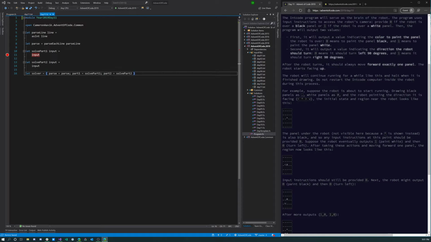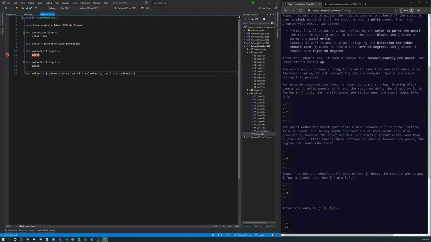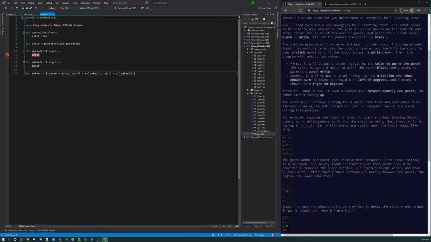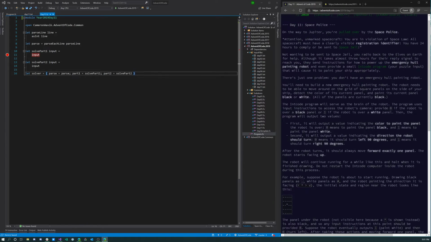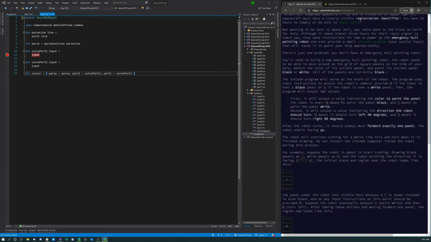Okay, and so what are the dimensions? Is it an infinite grid?